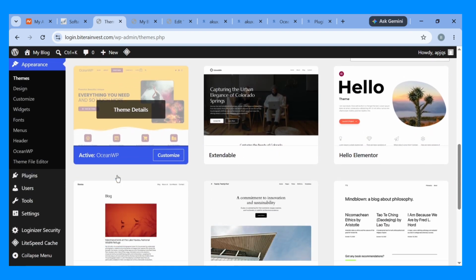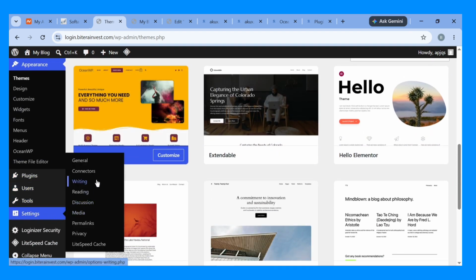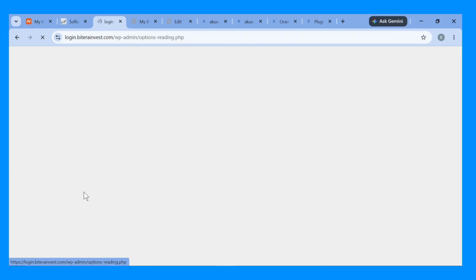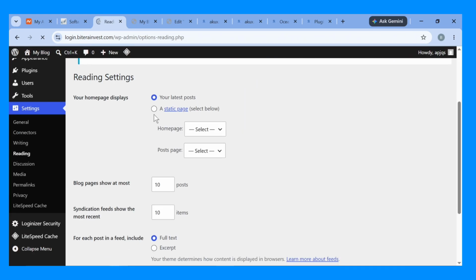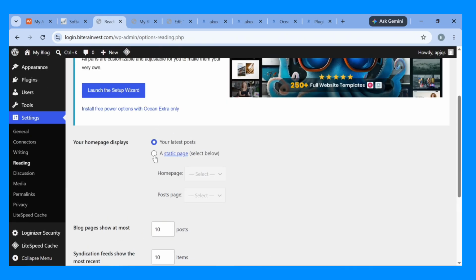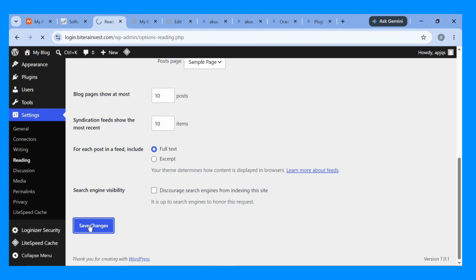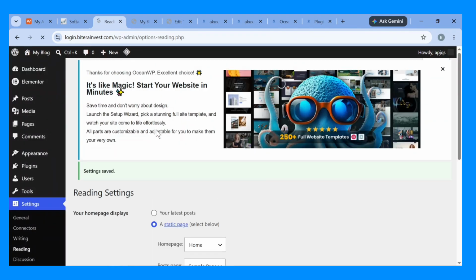What we need to do next is we're going to come to settings. We're going to come to reading under settings. And we're going to change this to a static page, right? Not the blog. Then we're going to select home as our first page. Simple page should be our blog page. Then click on save changes. You could create as many pages as you want.